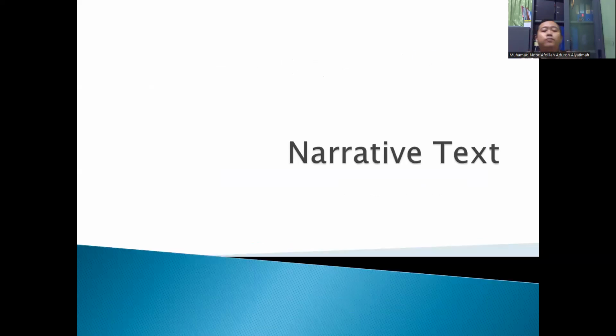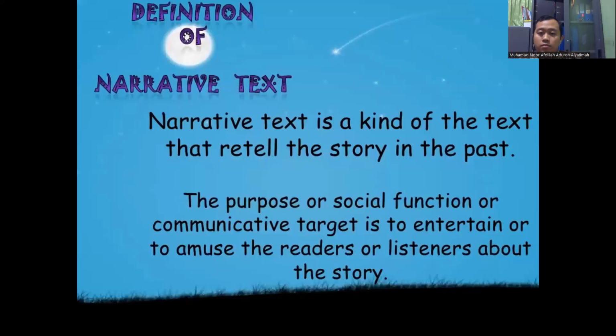Okay, narrative text. Class, have you heard about narrative text before? What does narrative text mean? Narrative text is a kind of text that retells a story in the past.